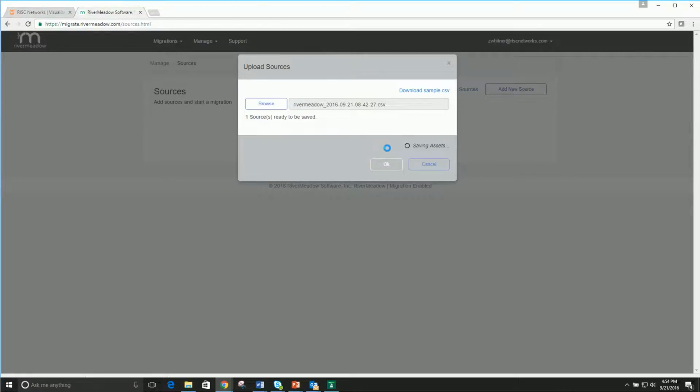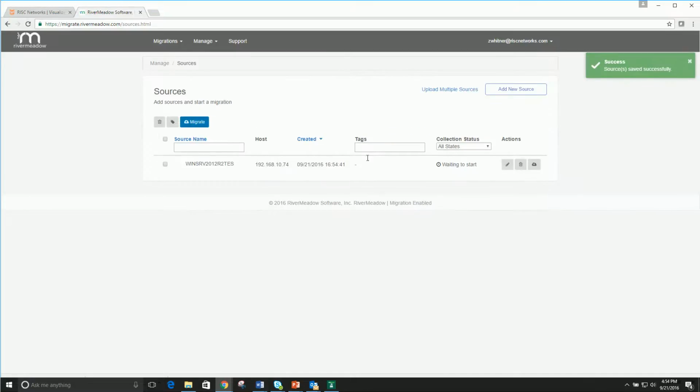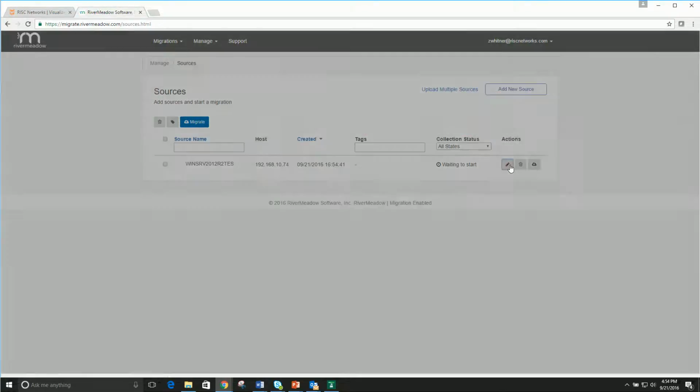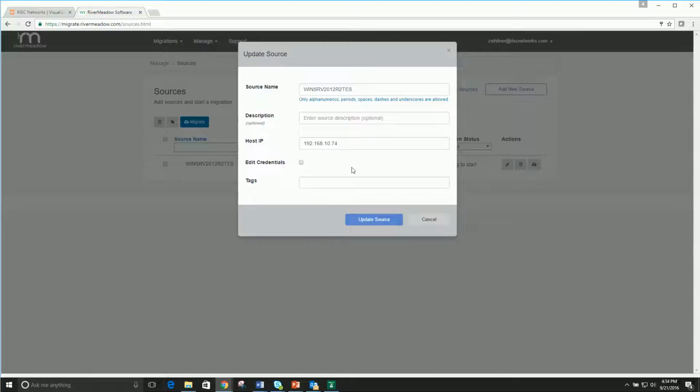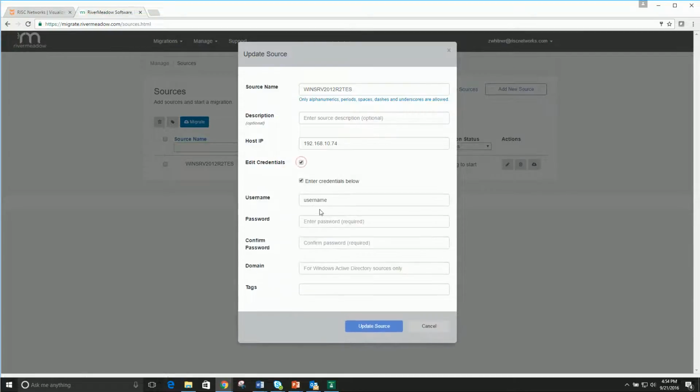The only thing that I'm going to need to do, once this loads in, is enter the credentials for it. CloudScape does not support the export of credentials. We don't have those even able to. So I'm going to come in here and enter those manually. I can do this manually, or I can enter it as a part of the flat file. Update that source.